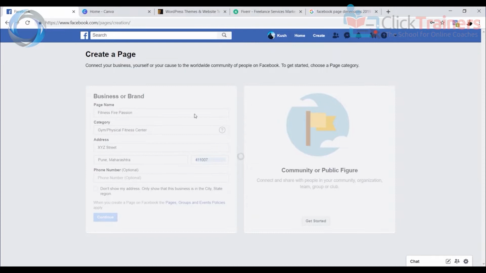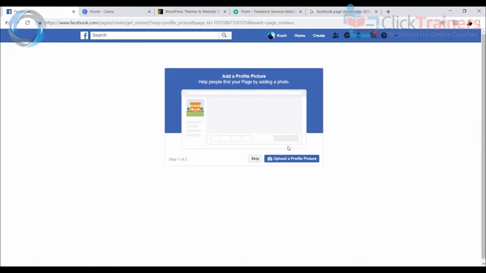And I'm doing this after a long time, because the last time I created my own page was when I actually created my own business page. So Facebook just keeps on changing how this all is done. So it might be a bit slow, so do forgive me.